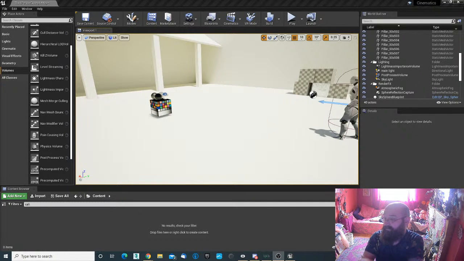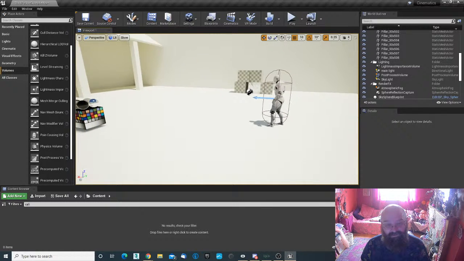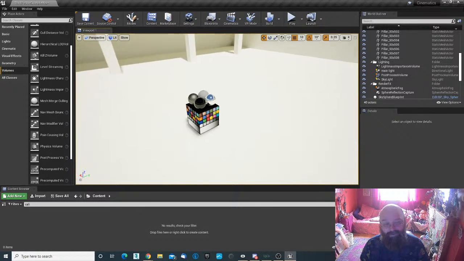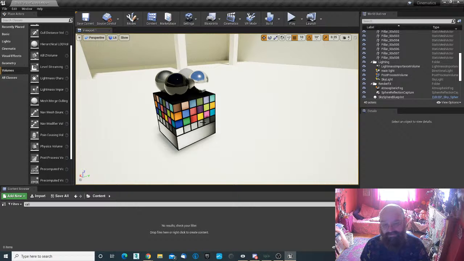Okay, so back to this. Working with directional light. For anyone who hasn't seen what I've been doing, I set this up so that I could do a pixel inspection and get the color balance just right, which is 50% grey. That's what I needed.